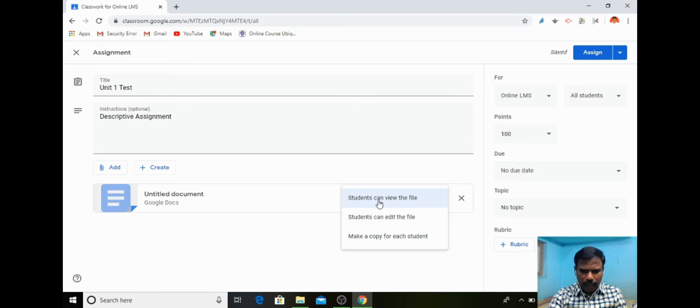Either the student can view this file, or the student can edit the file, or make a copy for each student. So these are the 3 options available for this particular assignment. Since it is a test, the student has to edit. For example, I can use the second option, the students can edit the file, or I can use the third option, make a copy for each student. This particular document will be sent to each student in the particular class. So I am selecting the third option.